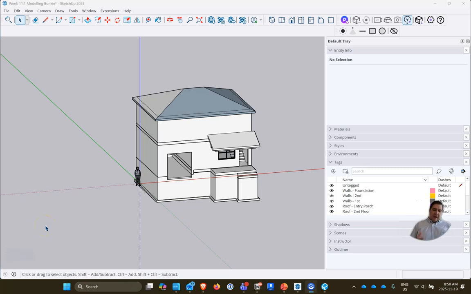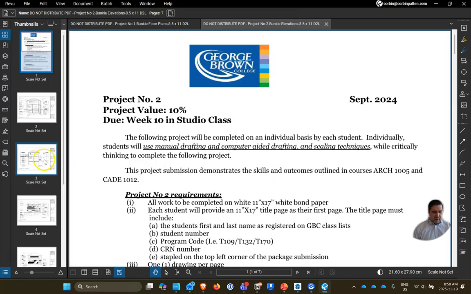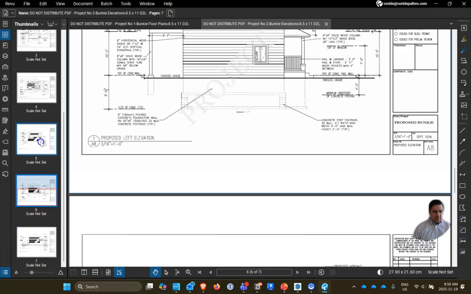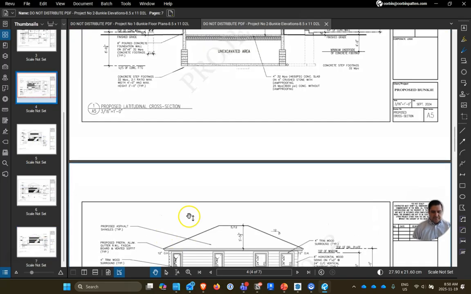All right, so we have our building here. In the previous video, we talked a little bit about roofs. Let's talk a little bit about step footings in this, because if you look at your drawings, they show that we have the building stepping on the one side. So let's go to a front elevation.